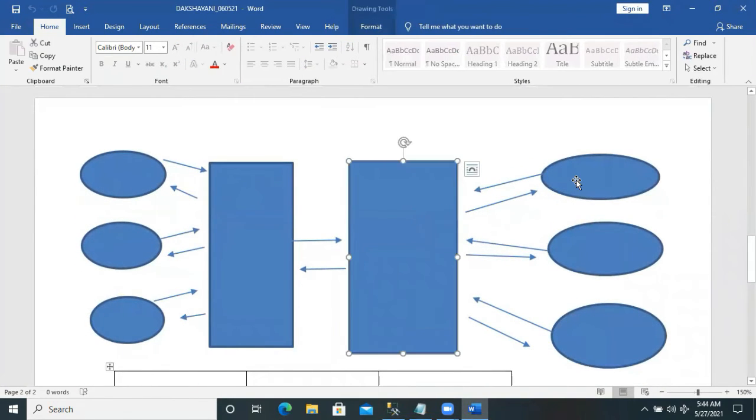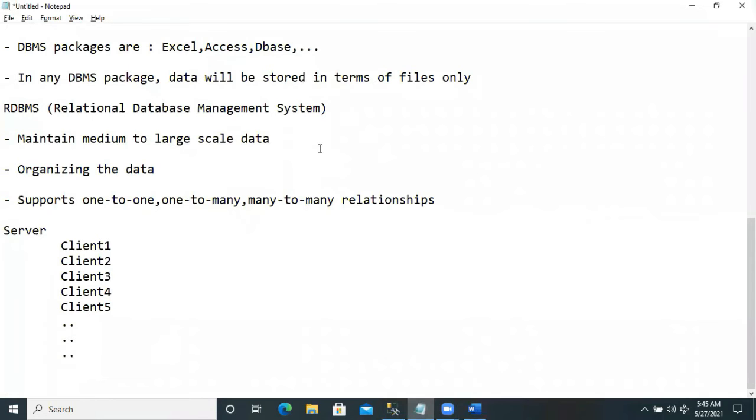This is server and clients, client machines. This is also one server. These are the client machines. So only server, it is one-to-one. Server and clients, it is one-to-many. More than one server, it comes to many-to-many. Many servers, many clients. This kind of client server environment is not there in the DBMS packages.